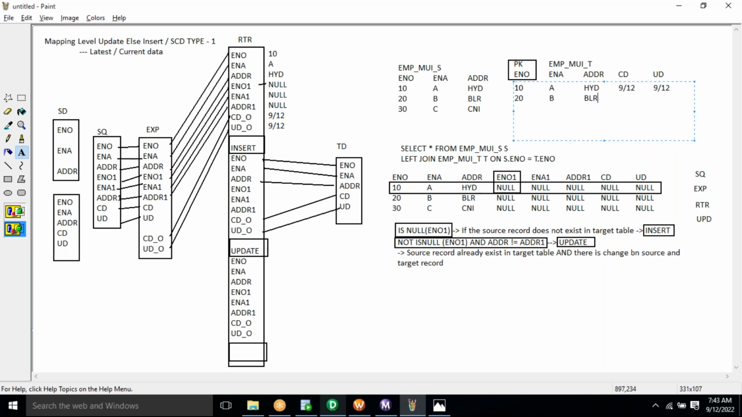20 BBLR and this one. Next, the third record: 30 CCNI null null null null. So the reader source qualifier will pass it to the expression and then to the router. Again at the router transformation we will have the null value for ENO1. Since ENO1 is null, which group condition will satisfy? Insert group. So that record is also going to be inserted like this.